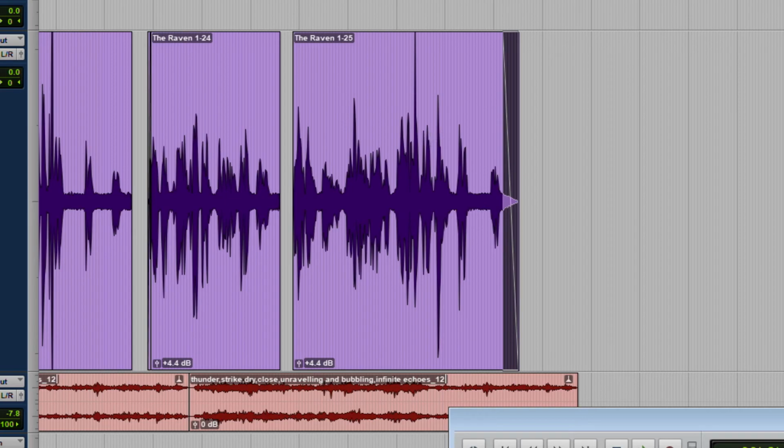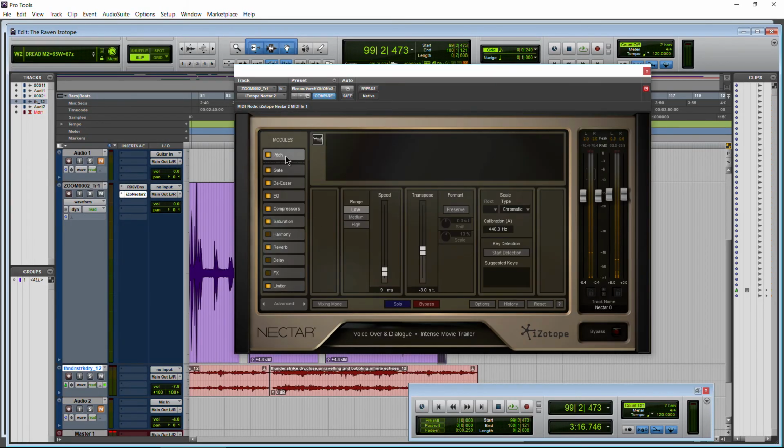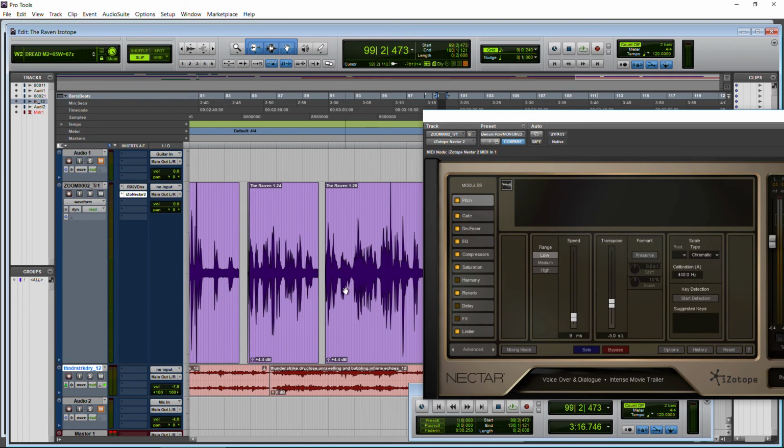Much better, much better, in my opinion. Of course, the pitch shift is an artistic choice. You know, I kind of like between -2 and -3, but you can go crazy with it if you want.